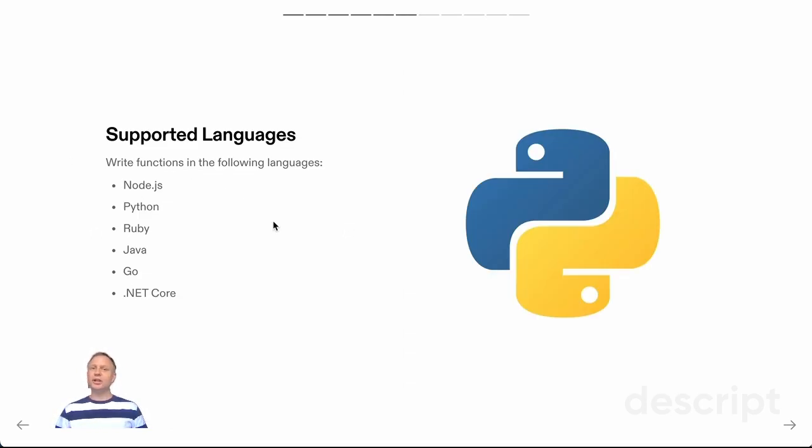It does support a limited number of languages. I say limited because it's not every language in the world. It does cover the ones you see here, which fits a lot of different applications and needs. I think you'd agree that you can build a lot of different and interesting systems with these. So Node, Python, Ruby, Java, Go, .NET Core.